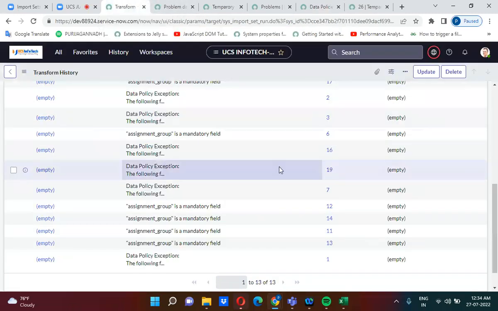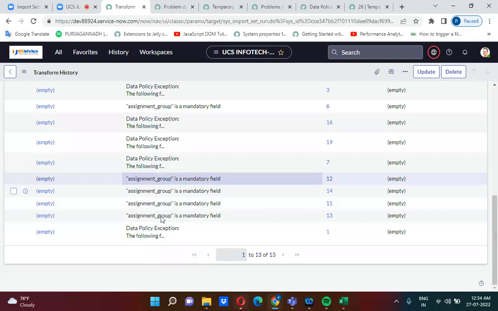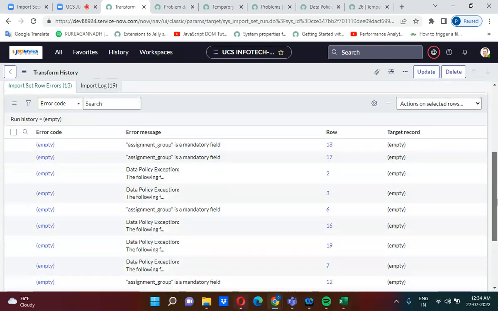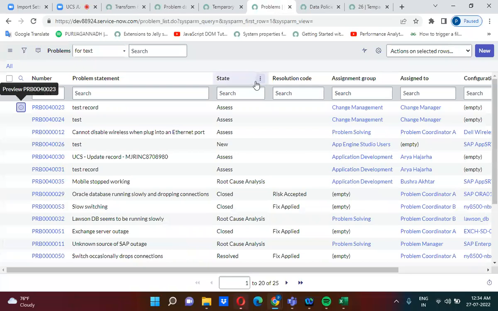Now in the transform history, why the transformation is ignored? We are able to see the data policy: assignment group is a mandatory field. These are the reasons the records are not inserted, guys. Now on the problem table, I will open the records which were created today and delete them.